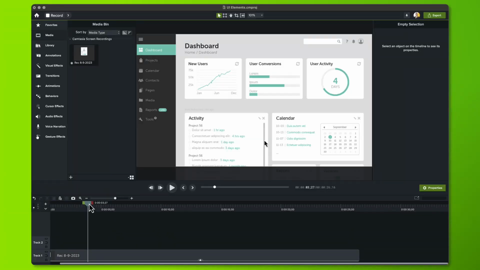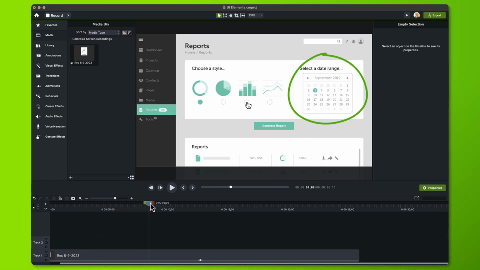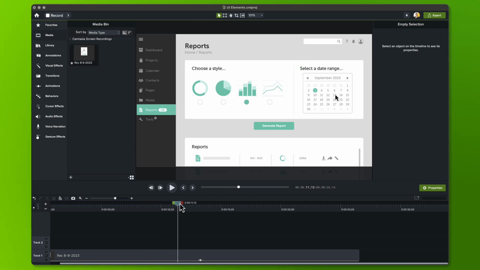So I've got my recording on the timeline. I wanna show off the dashboard, but some of it might be harder to see because it's a little bit smaller, right? Let's say I want to enlarge just the calendar when I'm choosing the date range here.